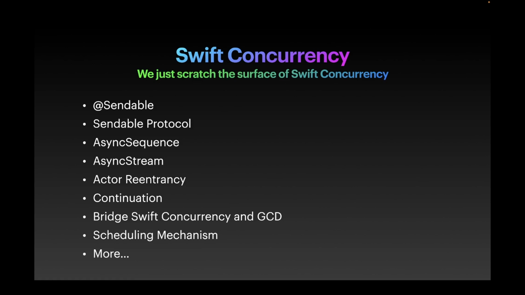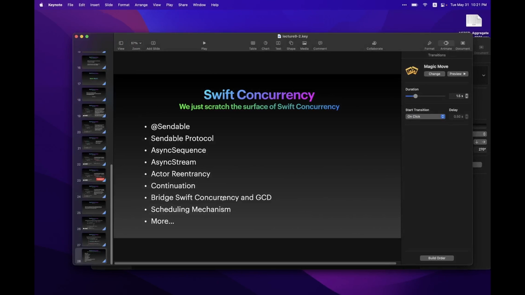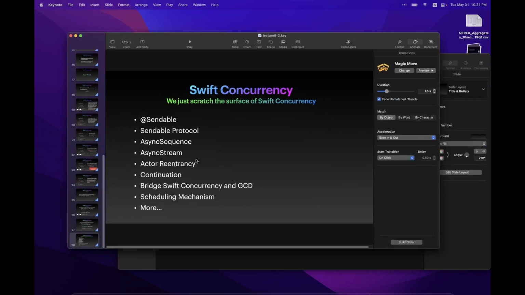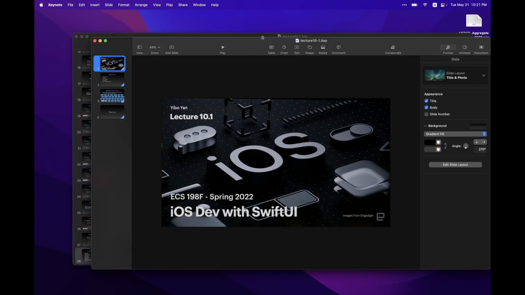Also, you may want to know how to bridge Swift concurrency and GCD, and the scheduling mechanism behind the scenes, which is quite important to fully understand the whole picture. Now that's all for the last lecture. Now let's jump into today's topic.